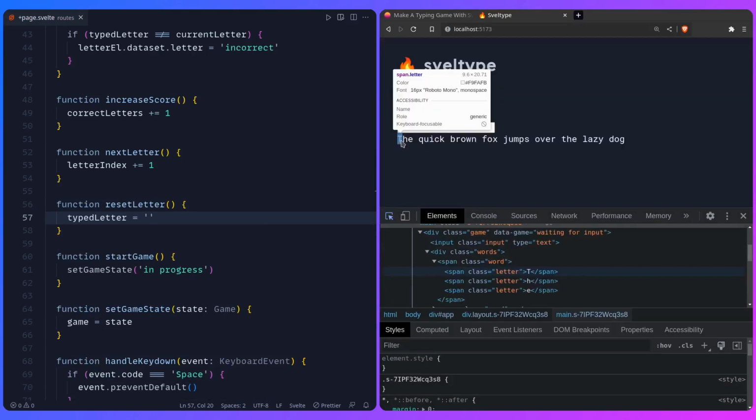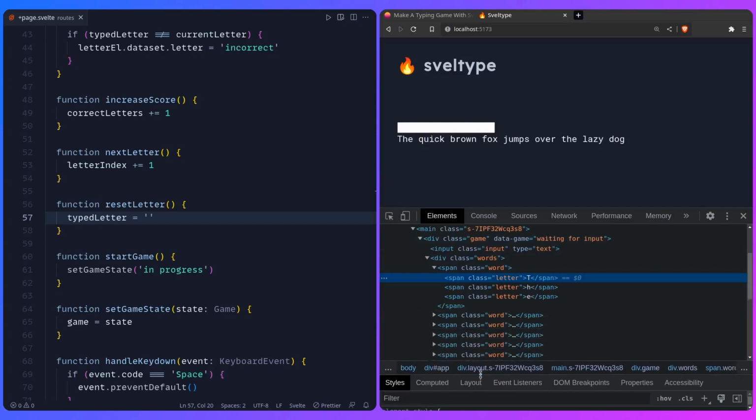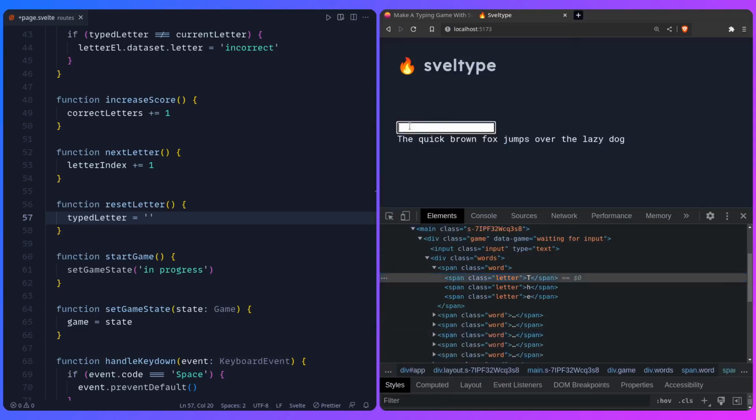And now let's inspect this for good measure. Also, let me try to, so we get a clear view. Let me again type it incorrectly. So I'm going to type lowercase t, incorrect. And now we should be on H, and this is correct, E, and awesome. We solved the first part. Now we need to solve how we can jump to the next word.